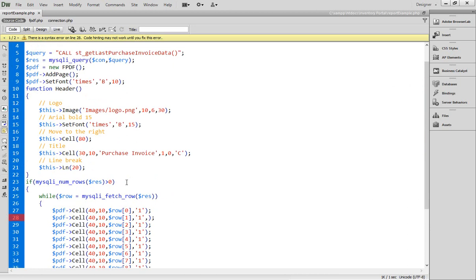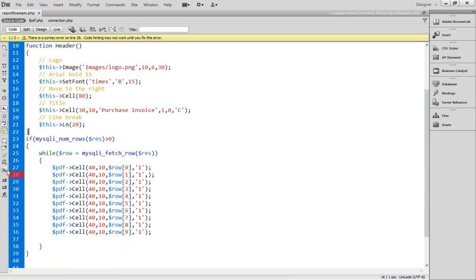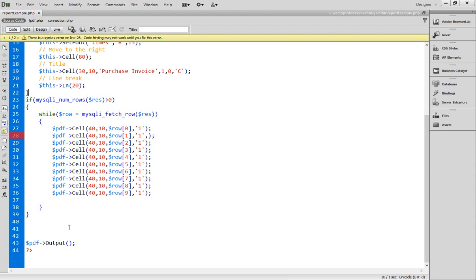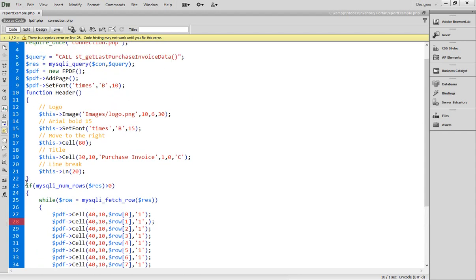Okay, now the problem is coming here at this point. The reason is, let me check the issue, why it is showing me an error. Okay, because of this comma, sorry for that. Okay, now let's check what's the output.